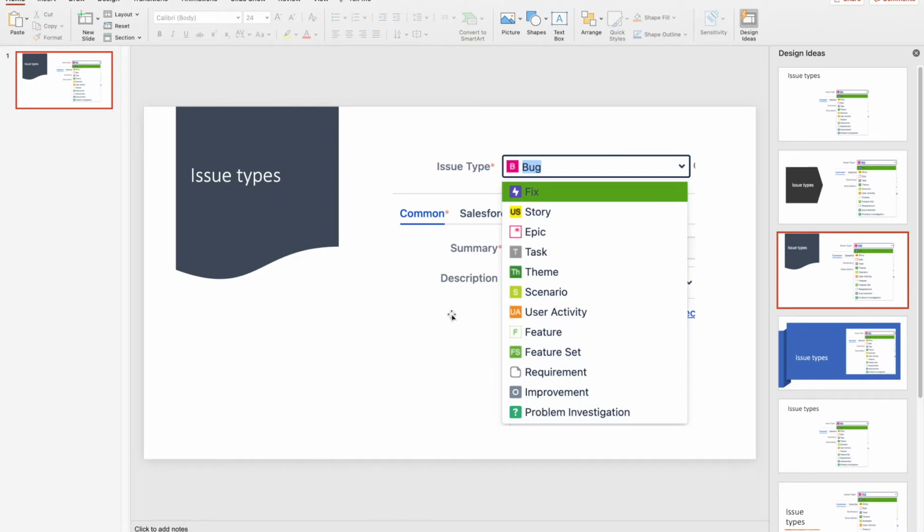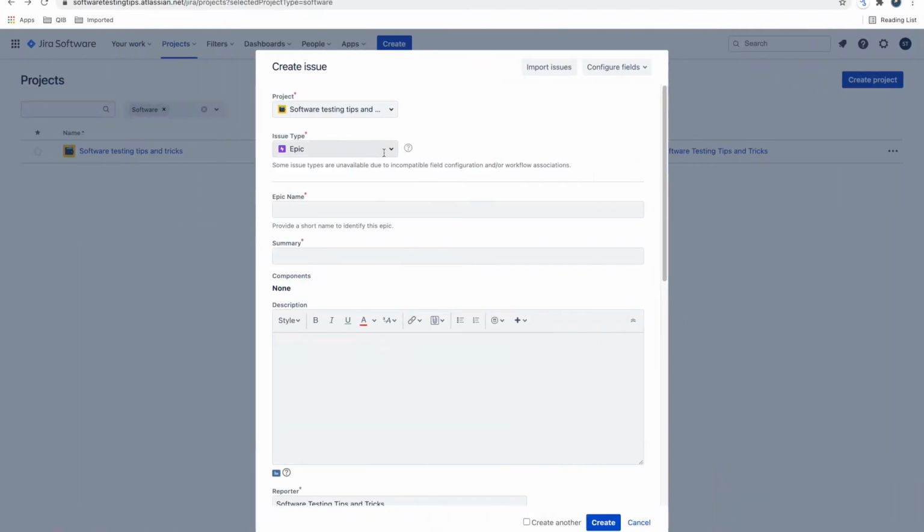So first, let's start with what we have here. First thing is epic. So epic is something universal, you can say. It's like a folder, particularly for when you have to test your login functionality. So I have already created one.